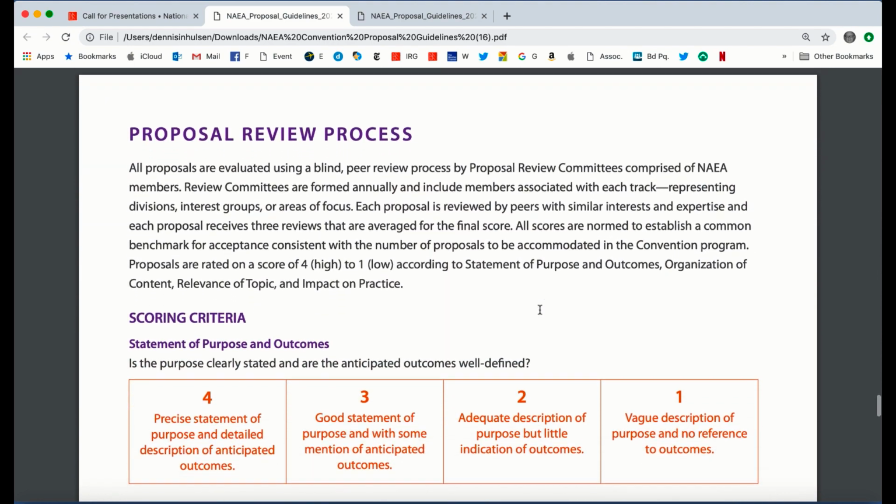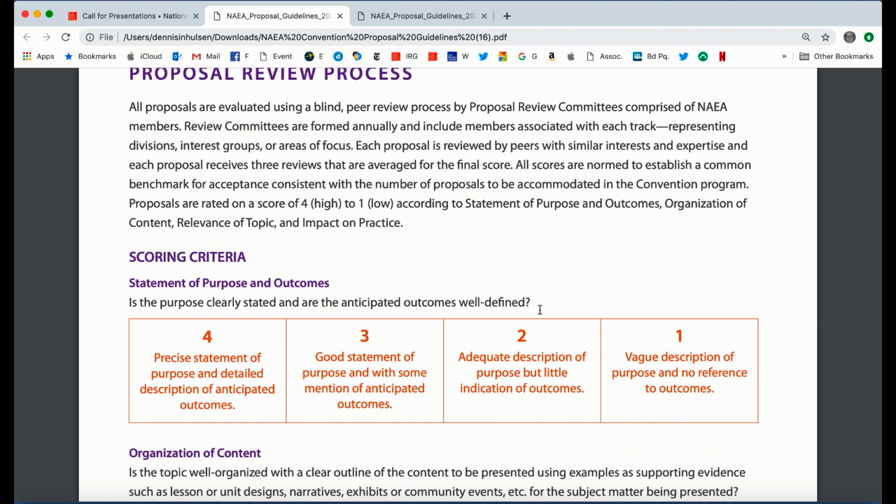And now let's talk about the review process. All proposals are reviewed by a blind peer review process by the committee. Review committees are formed annually, include members associated with each track, representing those divisions, interest groups, or areas of focus. Each proposal is reviewed by peers with similar interest and expertise, and each proposal receives 3 reviews that are averaged for the final score. Proposals are rated with a 4 for high or a 1 for low.